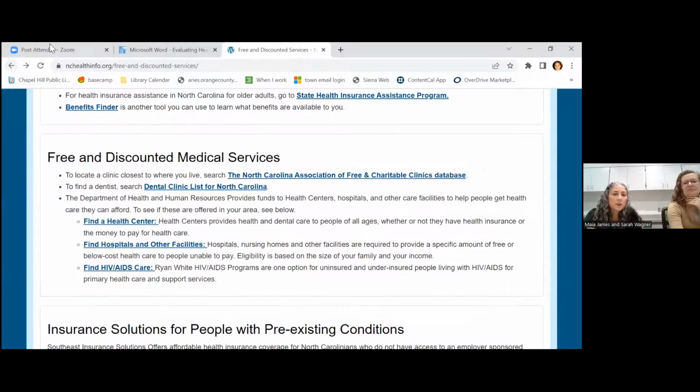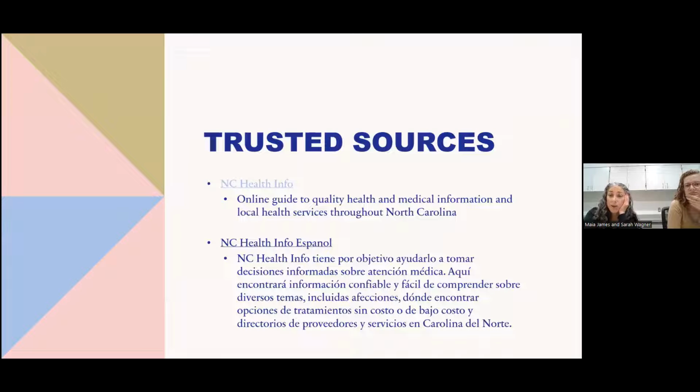The other one we listed there was NC Health Info in Espanol, so they have it in Spanish as well.